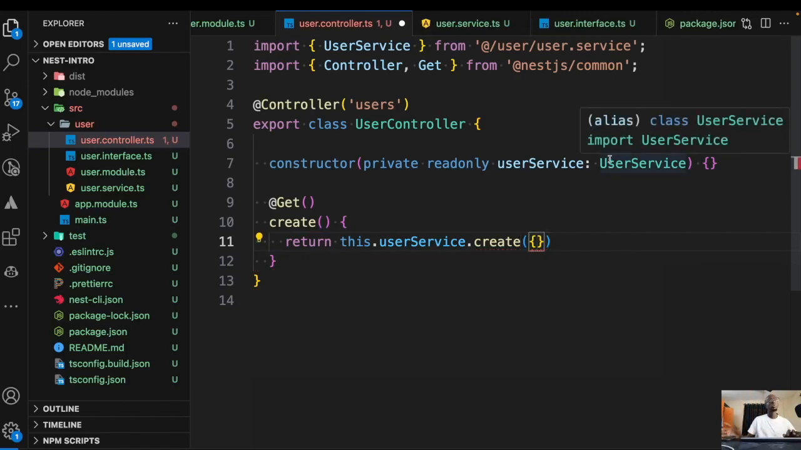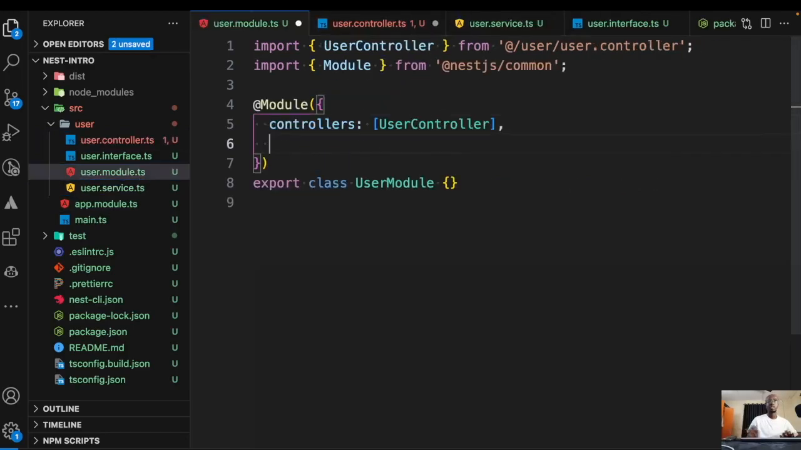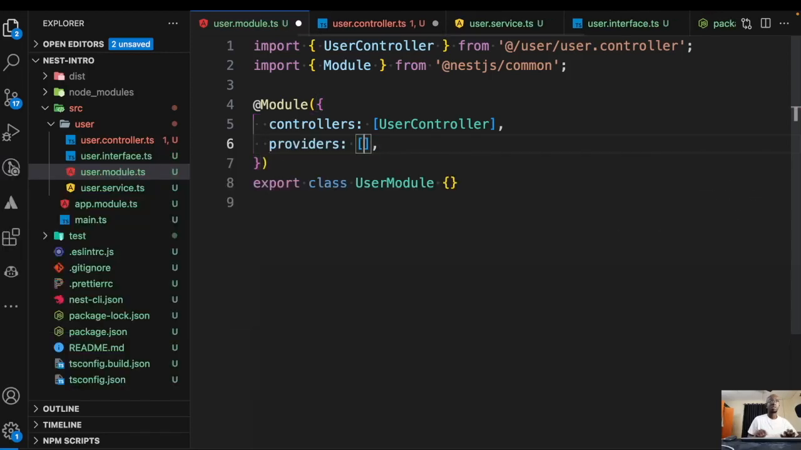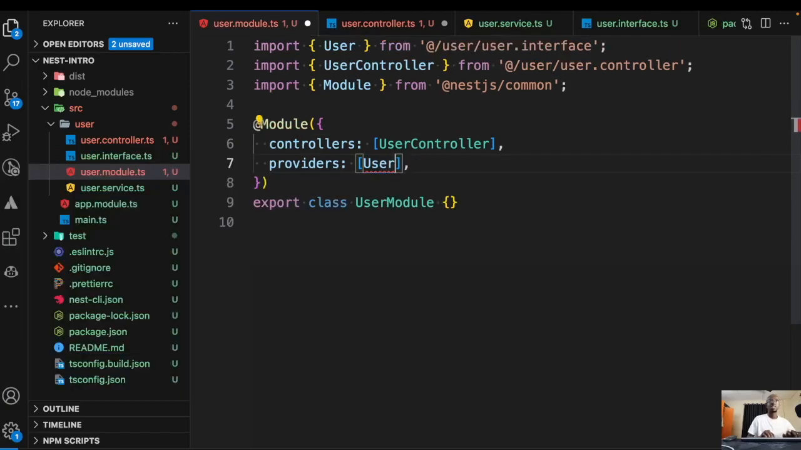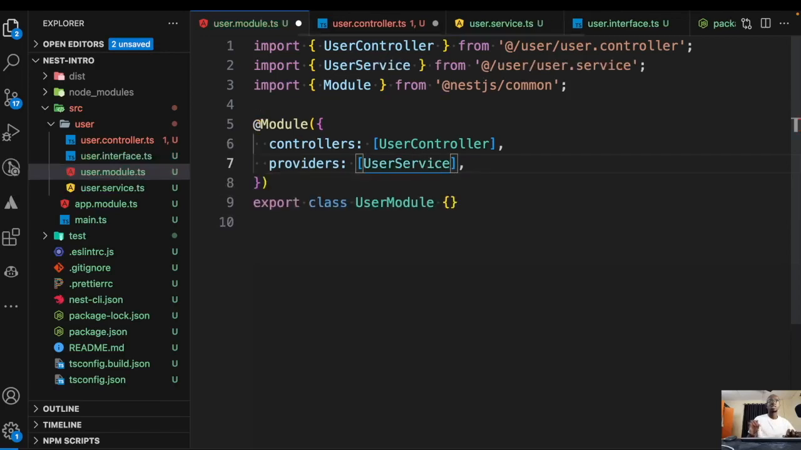But actually, what happened? We want to get the body from the outside world, right? So that leaves us with how do we get the body? So what we can do is let's finish the setup. I can go to the user module now, and then I can say providers, so that the user service is going to be a provider. Then I'm going to add the user service. Cool.